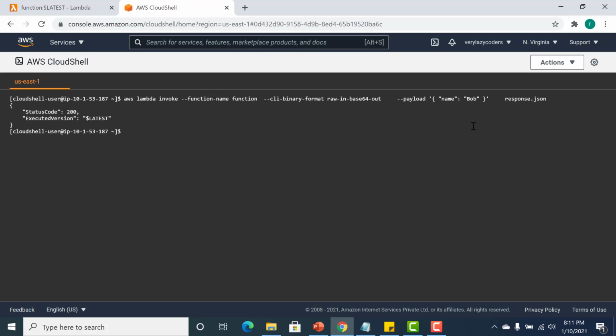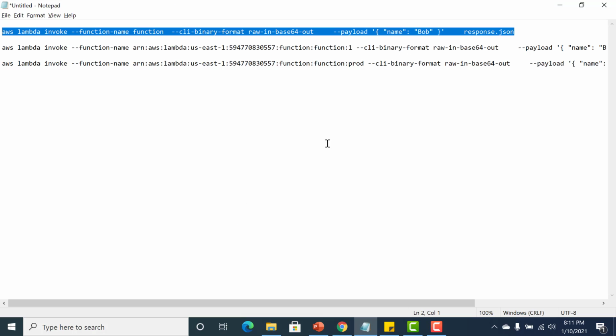and the output goes to response.json. Let me just cat it. As you can see, this is version 4. So this is the latest unpublished version for this particular lambda. Let's do one more thing. Let's invoke the first version of this particular lambda, first published version, should I say.